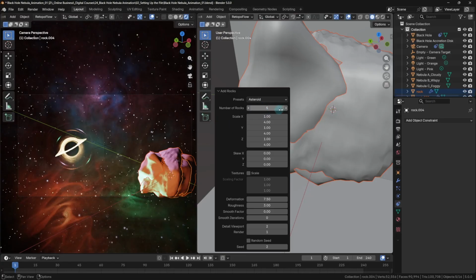Number of rocks we've already covered. This one's pretty explanatory. It just changes the number of rocks in the scene. So we're telling it to make 5 different rocks. By lowering the scale on each of these values from 5 to 4, we just told this add-on to make our rocks a little bit smaller on average.